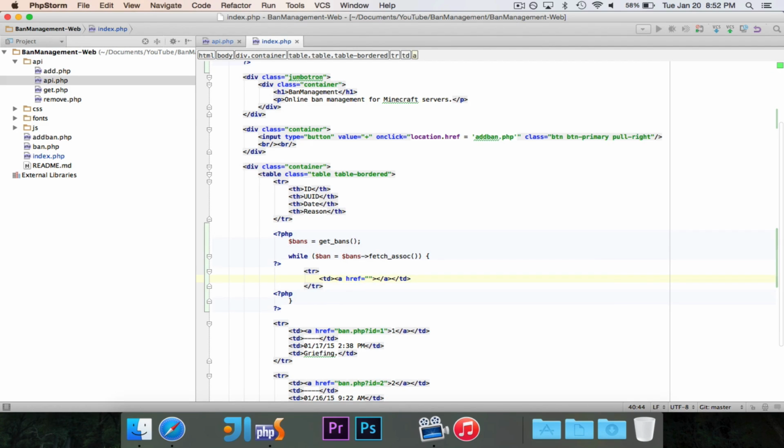And it's going to be the ID. So it's going to be ban.php?id=, and we can even put PHP right in there. You'll notice how it's inside of a string, inside of those double quotes, but yet it still works. And we just want to echo $ban, and the index is going to be id because this is the ID.